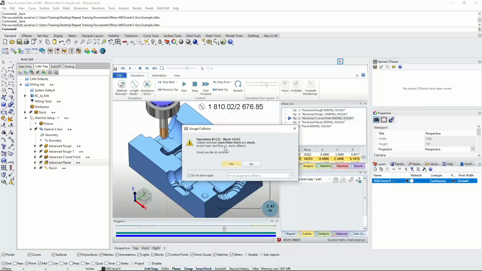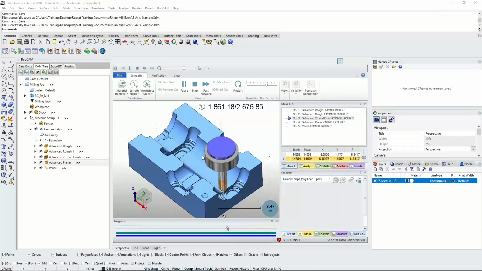For me, that's not a big deal, but basically what BobCAD's seeing is that the tool might have clipped a piece of material it wasn't expecting. So that could be a problem. I don't know what it would be caused by. Maybe we have to go set leads on some of these moves or leads inside that Z-level finish. But for now, I'll say, yes, I do want to continue.